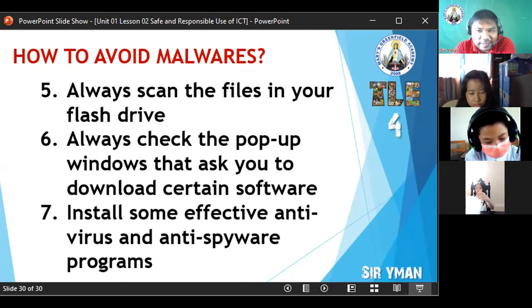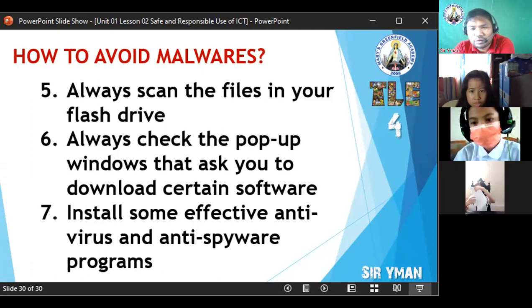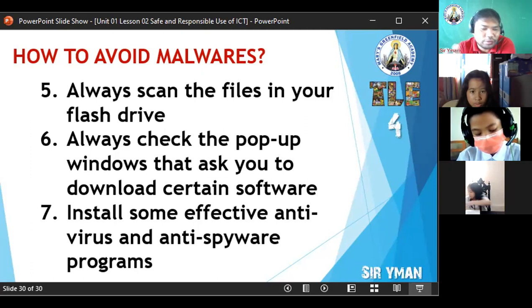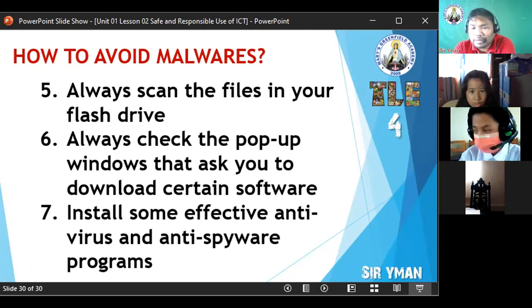So if it is infected, the antivirus will delete the infected file. So your computer will be safe. So that is the function of antivirus and anti-spyware.